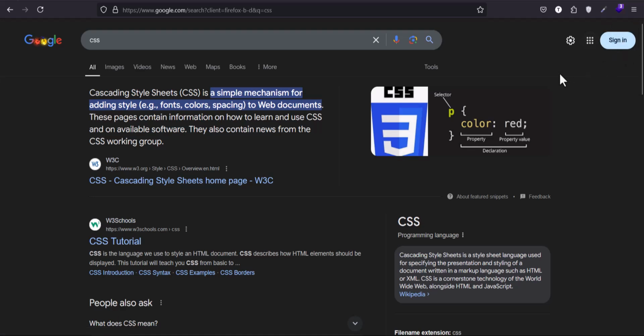We use CSS along with HTML, and when we build our pages with HTML, when we build our elements, we use CSS to make them more beautiful and give them some kind of colors and spacing and fonts and whatever is needed for making them beautiful and more neat.